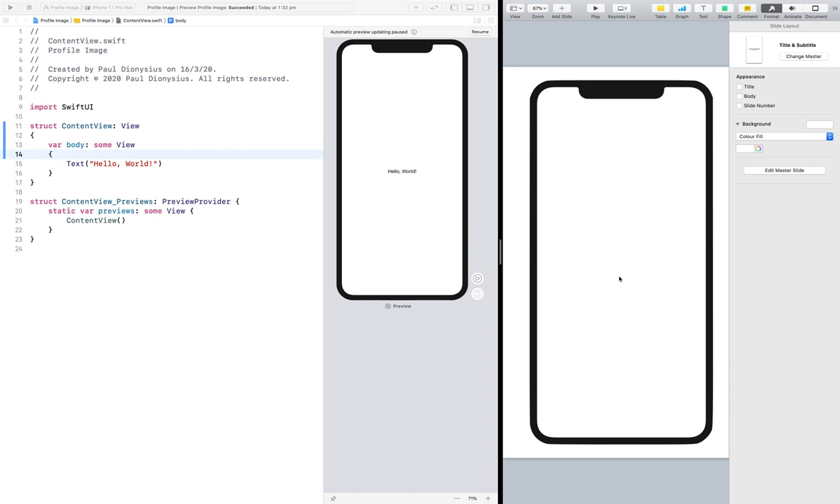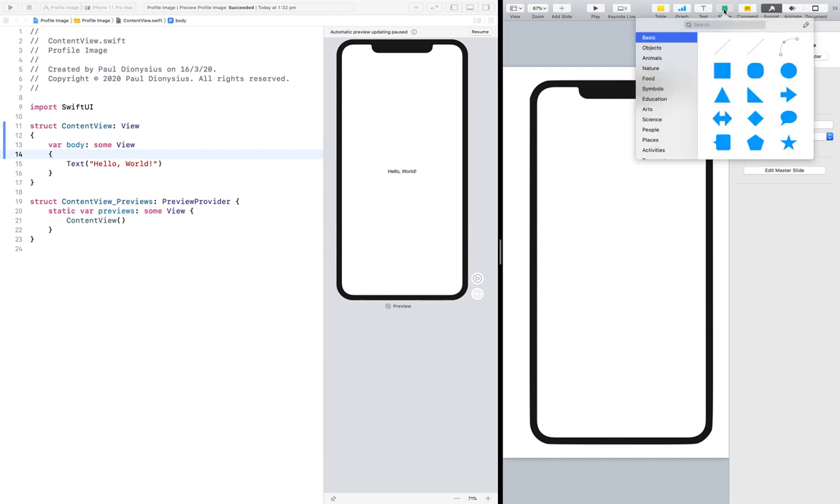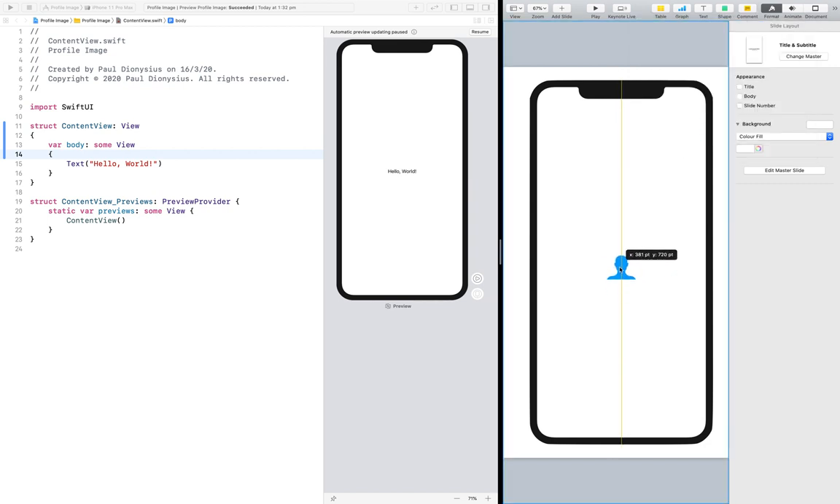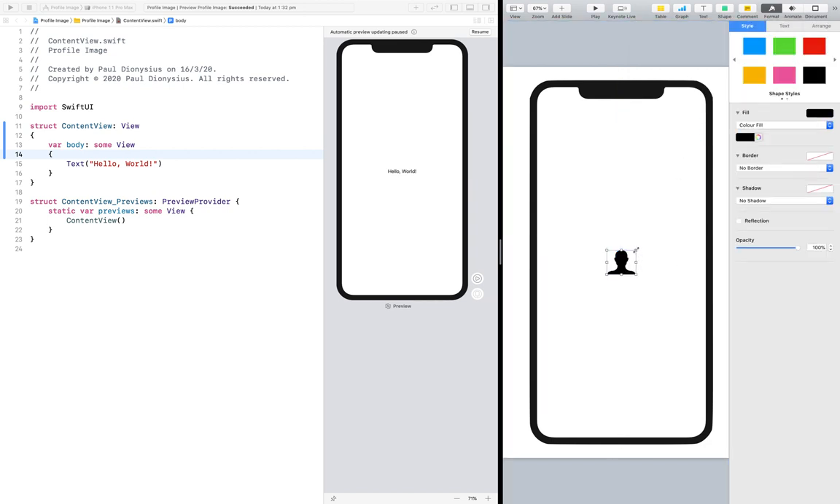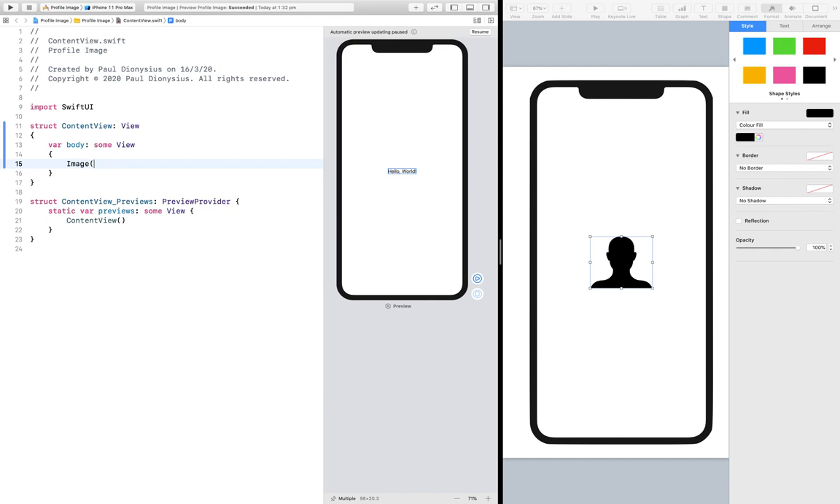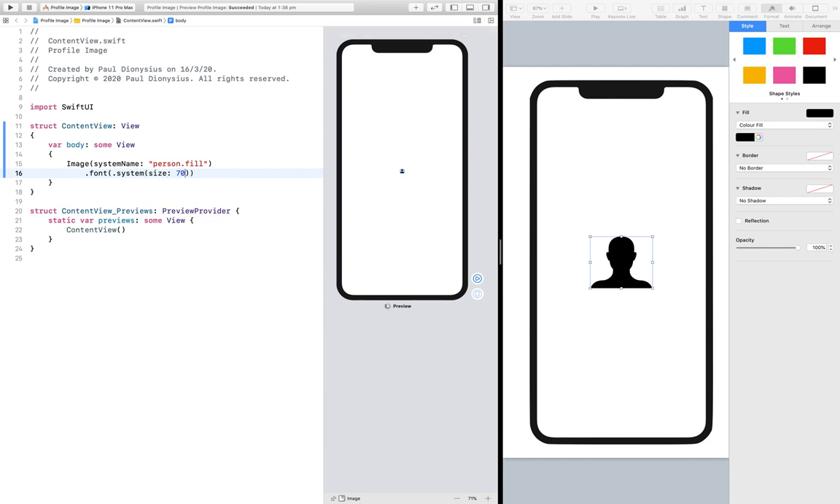So I'm now going to add into my Keynote presentation a bit of a plan for my project. To start with, I'm going to need a person, and drag on the person. In my code, that's a simple Image with a system name of person.fill. Now, since this is a system image, again, I can use the font property to change the size of that image. We'll go 100.